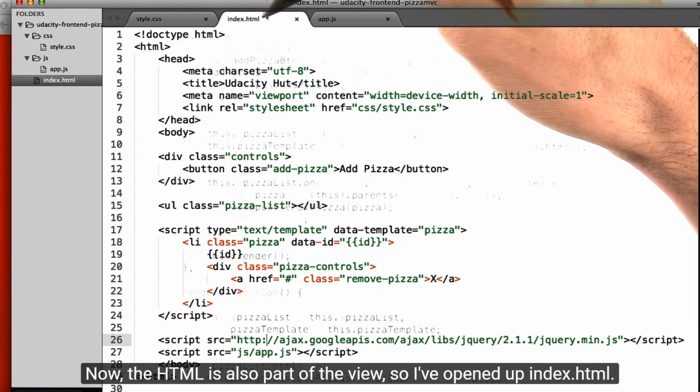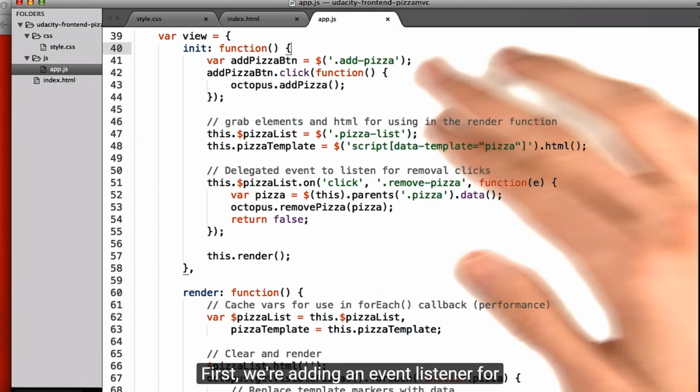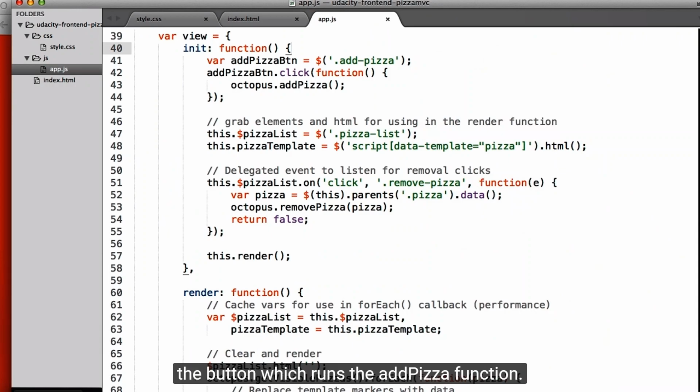So simplified and glossing over details, we're doing the following. First, we're adding an event listener for the button which runs the add pizza function. Then we're grabbing some things from the DOM and storing them to variables so that way we can use them in our next step.